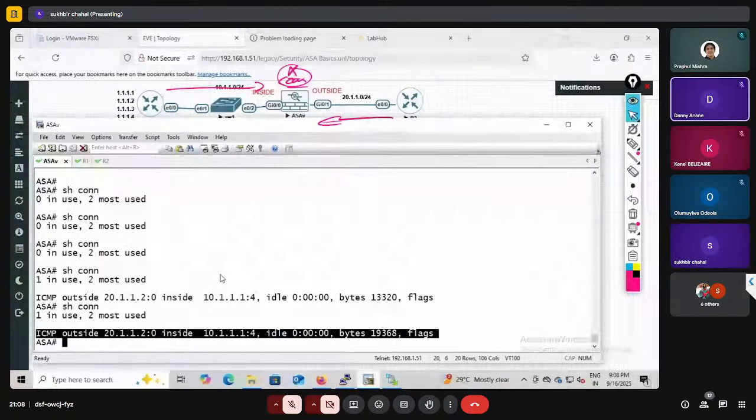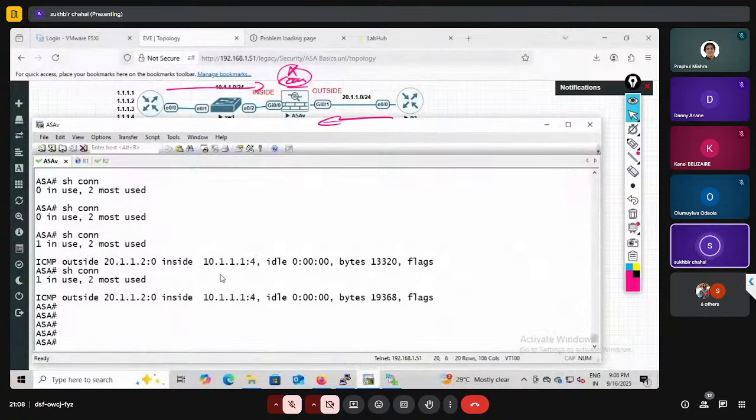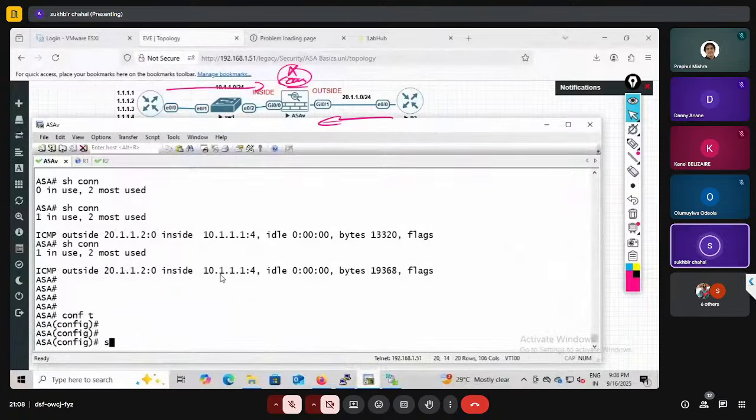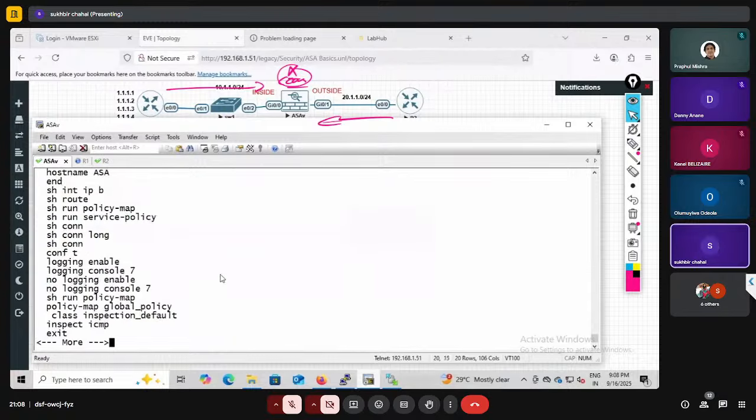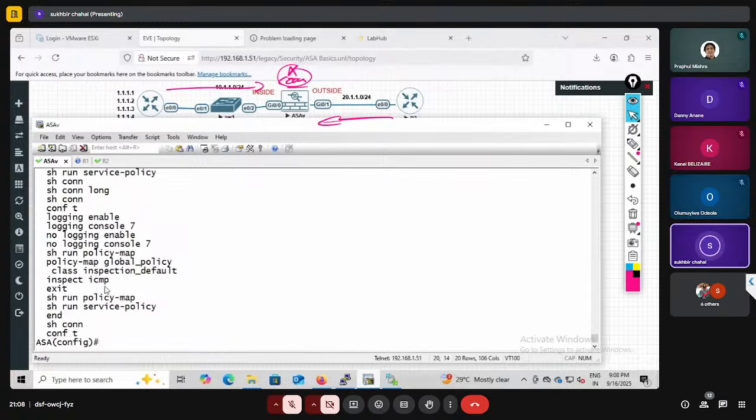The policy. So I used the global policy which exists on the firewall. The firewall has a default policy. The policy name is global policy. So policy map, global policy. Under that you have a class map, which has the name inspection underscore default. Under that I used the inspect ICMP command.